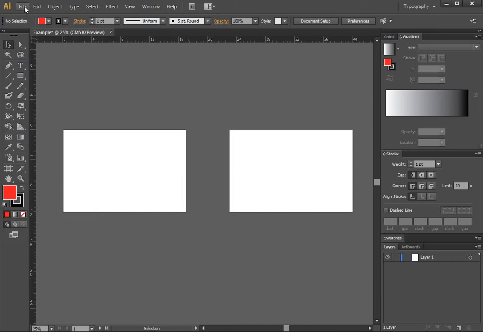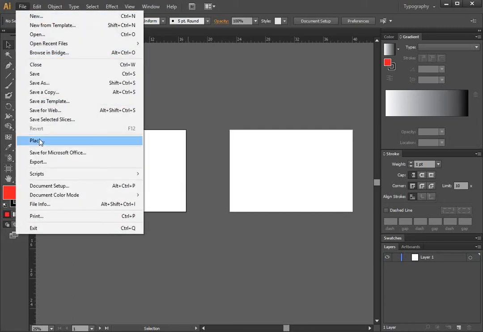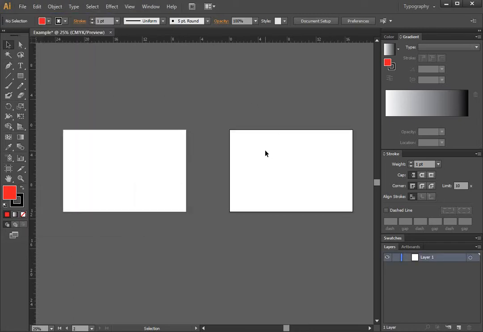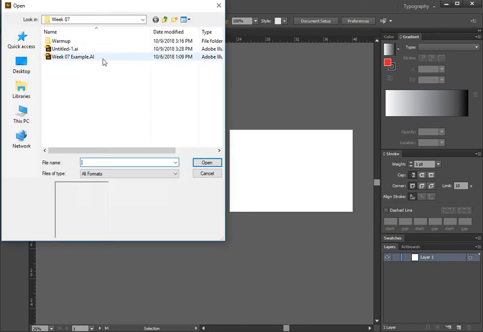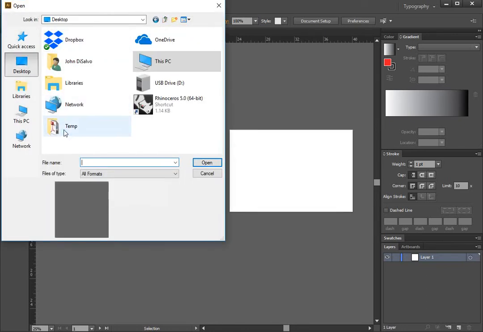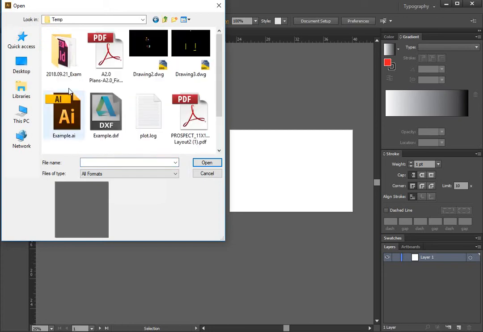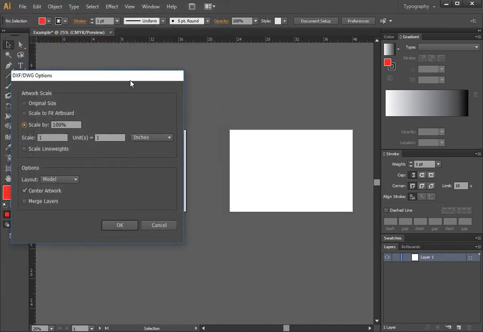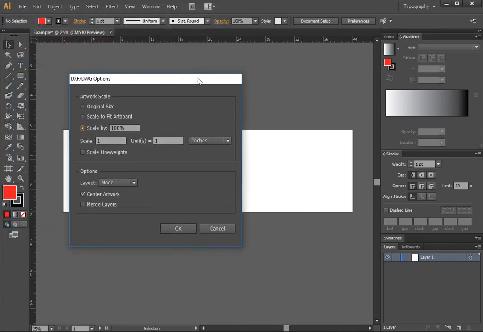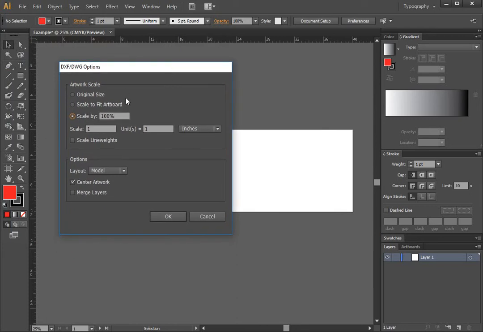You should be able to do File, Place to get your drawing into this document, but if that doesn't work for you, you may have to do what I'm about to do. I'm going to navigate to File, Open, go to where I saved that document. Let's see here, I believe it was example.dxf. I'm going to click Open. And this is an important dialog box here. So by default, Adobe Illustrator wants to keep it at its original size or scale by 100%.